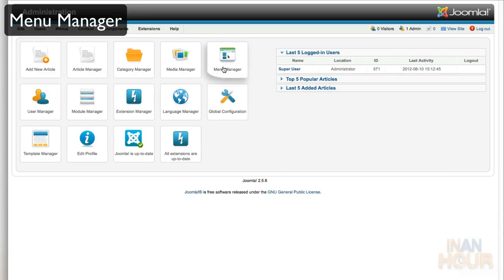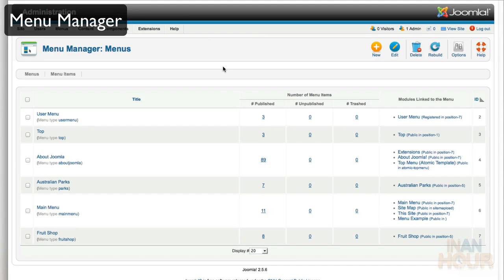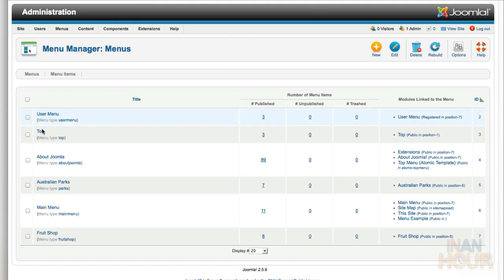The Menu Manager. The Menu Manager is where we control all the menus and sub-menus of the website. As you can see here, we've got a user menu, a top menu, an About Joomla menu, an Australian Parks menu, the main menu, and the fruit shop. Using menu modules, you can then place these menus in different positions on the website. Again, we'll see a little bit more of that later.